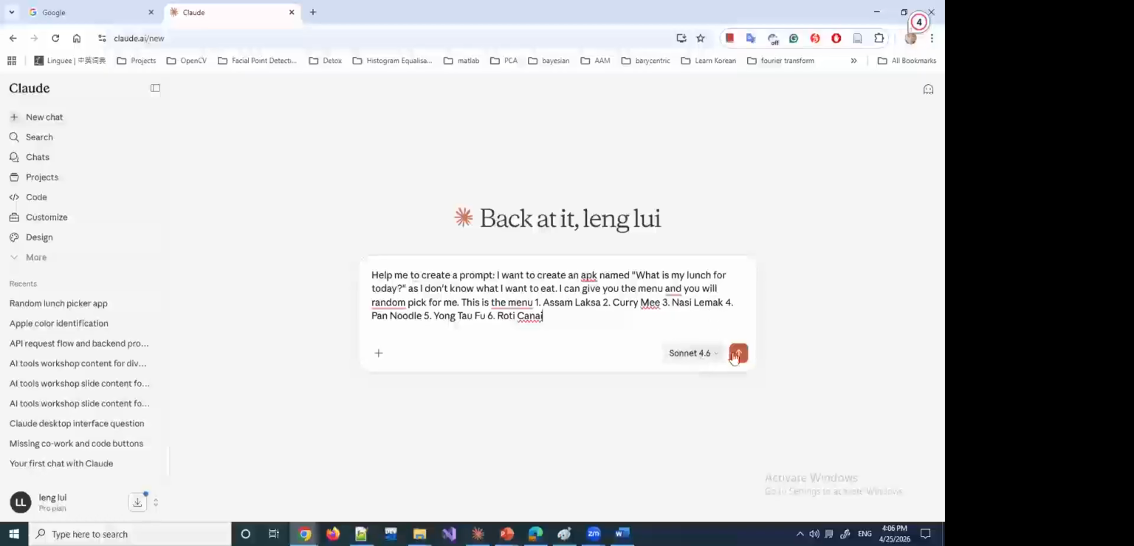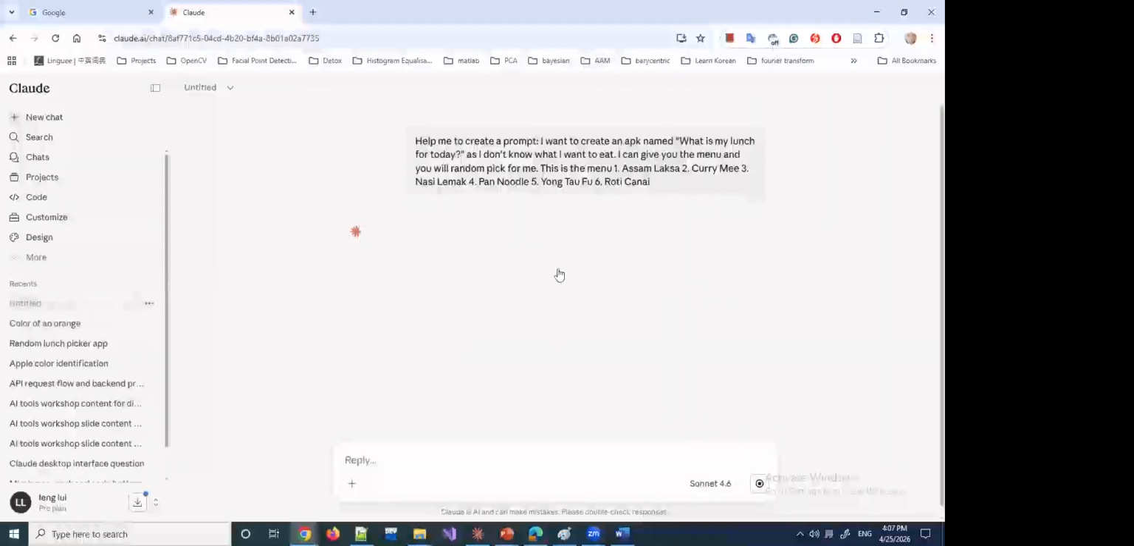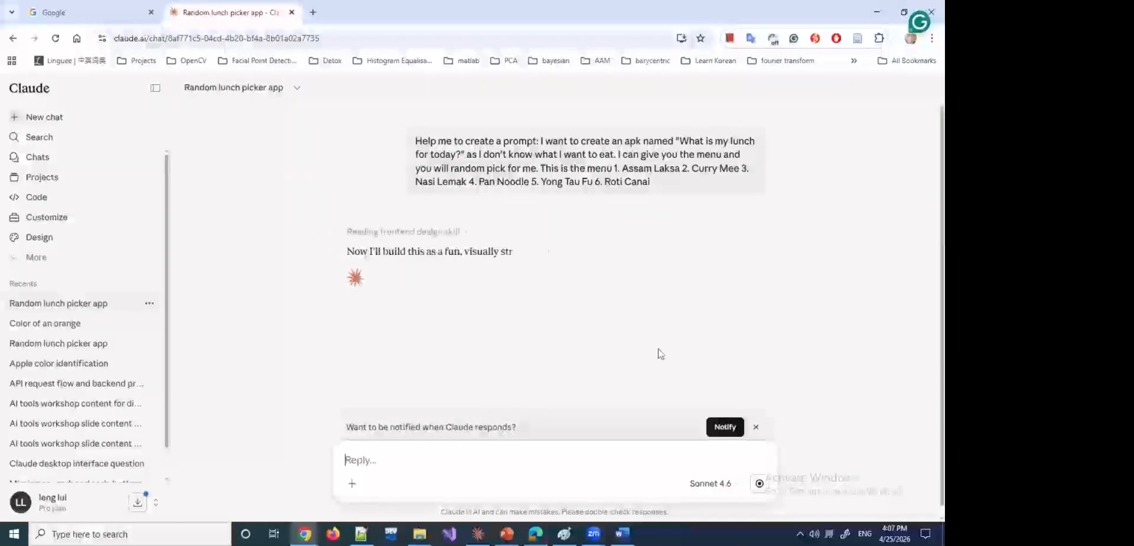Okay, so now I will start the task. After starting the task, it starts working. It is trying to build something that you can see here. It knows that it is a Malaysian menu. I didn't even tell it what this food is about, but it can actually read and understand that this is a Malaysian menu. So now it's creating a fun lunch randomizer app with a Malaysian food menu.